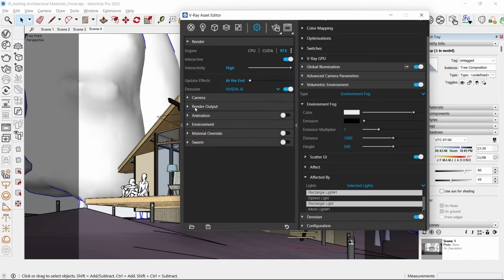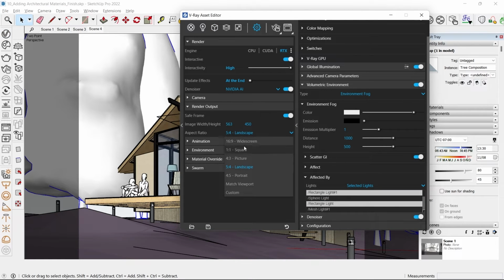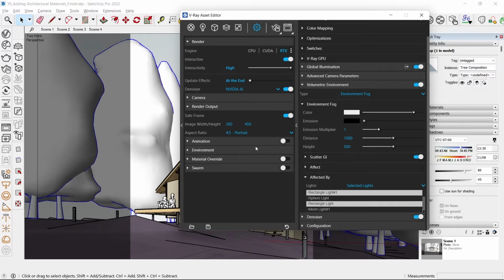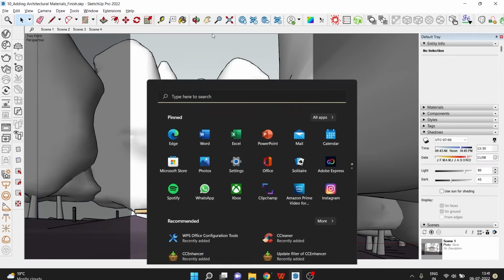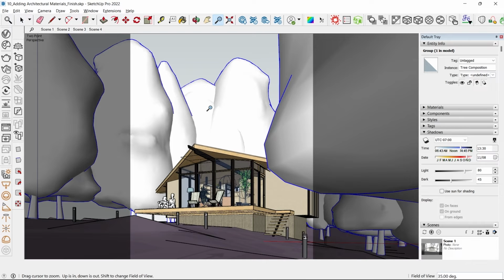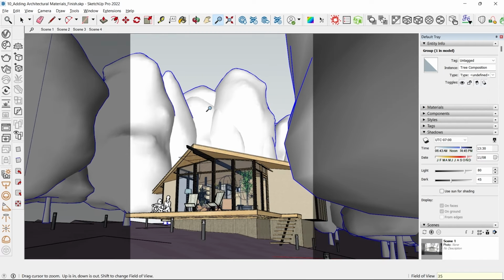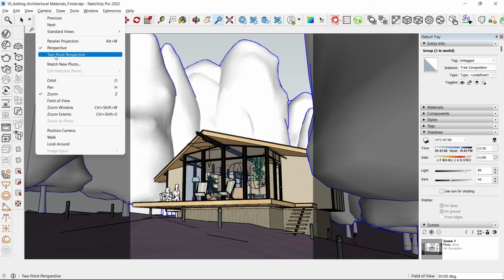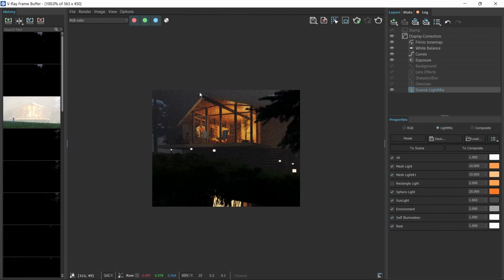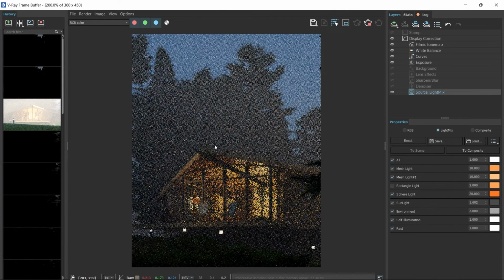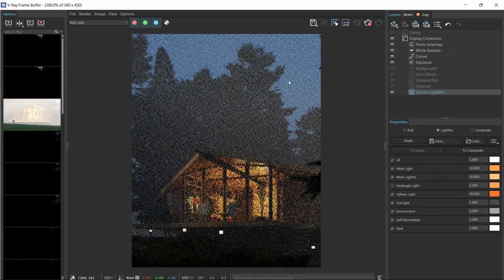We can also try a portrait render. So for example, just change this to 4:5 portrait. So now you can see a lot of the sky as well. And let's change the field of view. So let's maybe go back to 30 and switch on 2-point perspective. Maybe update the scene and run an interactive render. That looks pretty cool as well with the night sky.